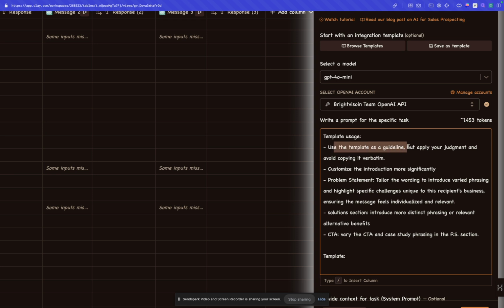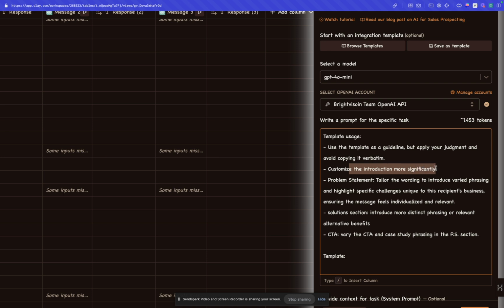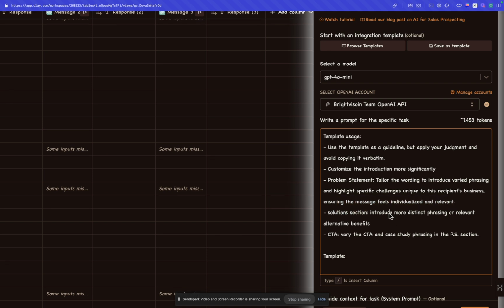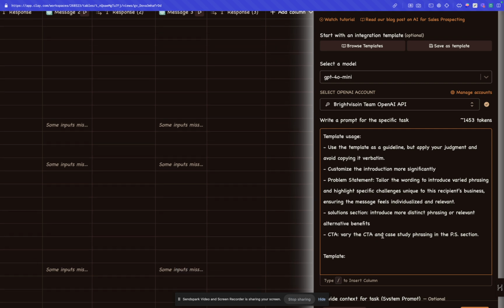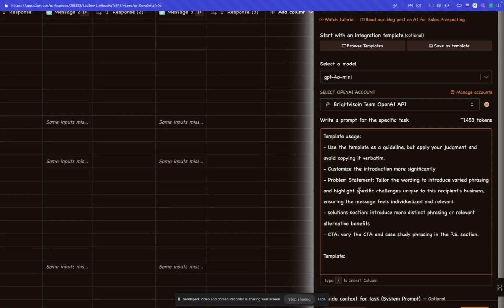I've said use the template as a guideline, but apply your own judgment and avoid copying it verbatim. Customize the introduction more significantly. For the problem statement, tailor the wording to introduce varied phrasing and highlight specific challenges unique to this recipient's business. Ensure the messaging feels individualized and relevant. Solutions section, introduce more distinct phrasing or relevant alternative benefits, and then vary the CTA and case study phrasing, right? So I basically just told it how to handle the template.